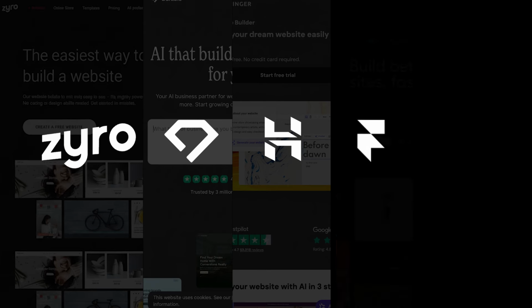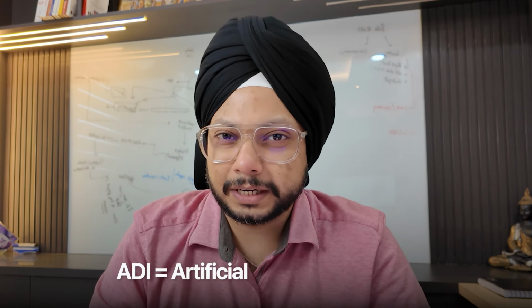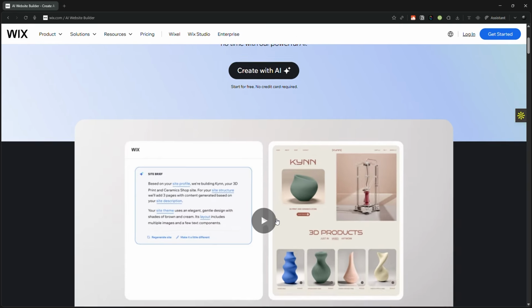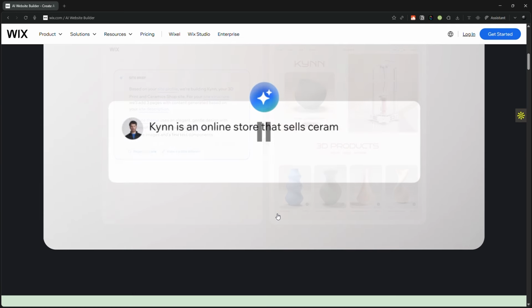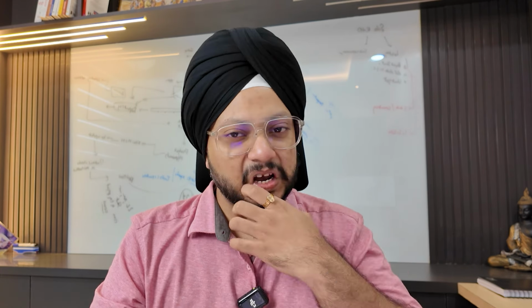So first thing is to pick the right AI website builder. Some popular ones are Zyro, Durable, Hostinger AI Builder, Framer, and Wix ADI. ADI stands for Artificial Design Intelligence. Each tool pretty much works in a very similar way. It's a drag and drop system. You put in the commands and you get basic templates, and then you play around with the templates, you do some basic things, and you have a pretty much basic website ready. Let's go step by step.